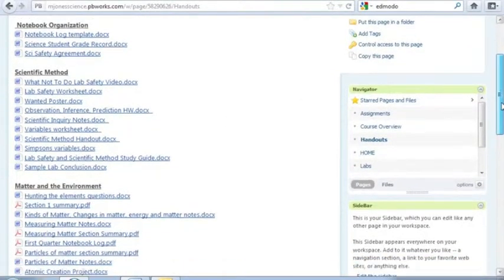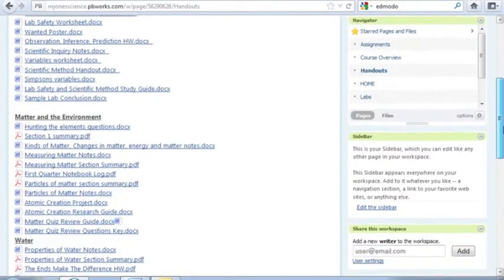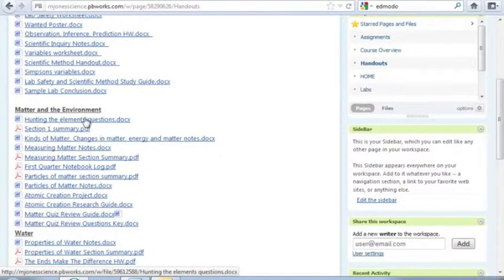Matter in the environment, you'll notice here that I have Word documents as well as PDFs. The PDF files represent documents that I have scanned and emailed to myself using our printer. So I can include homework handouts in here, worksheets that aren't necessarily in a Word document format that I've created, and some supplemental materials that may have come along with my textbook. I can just scan those and put them up here for my students.